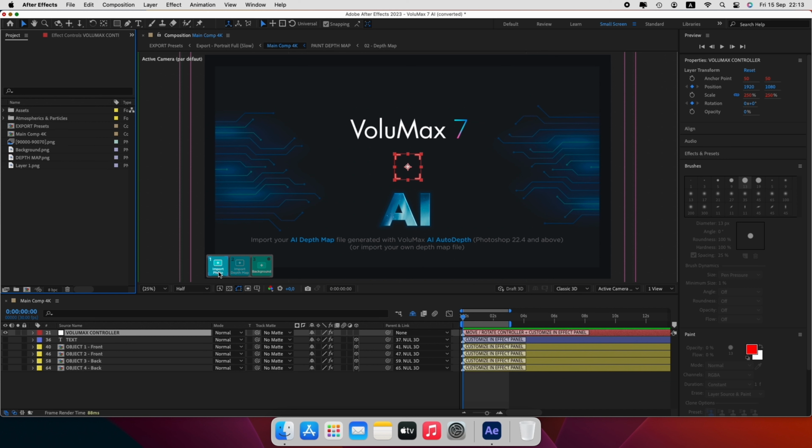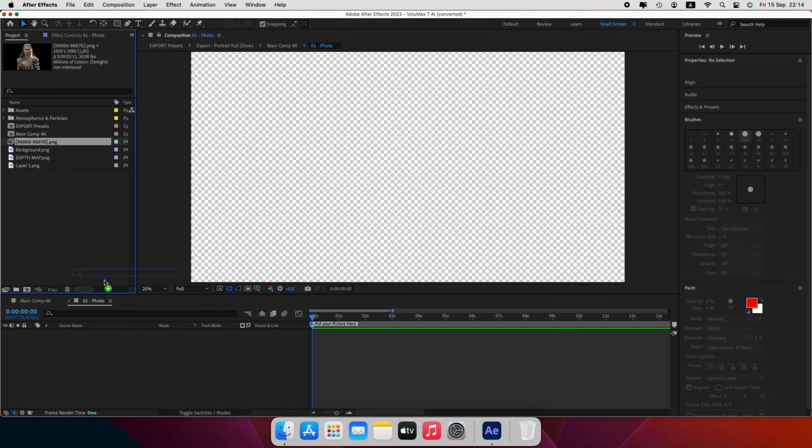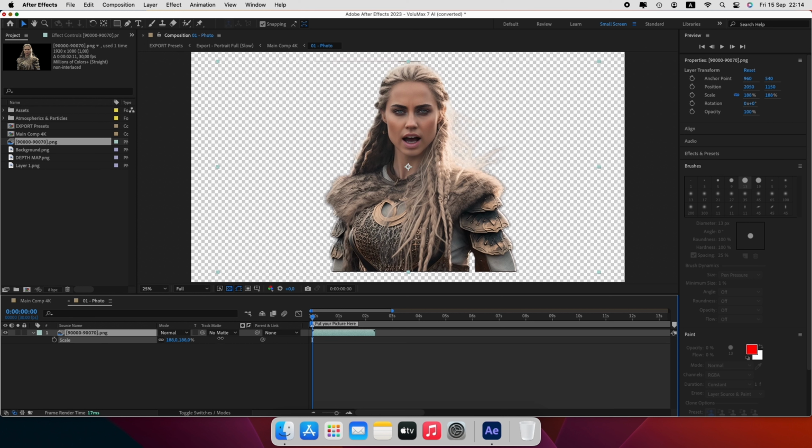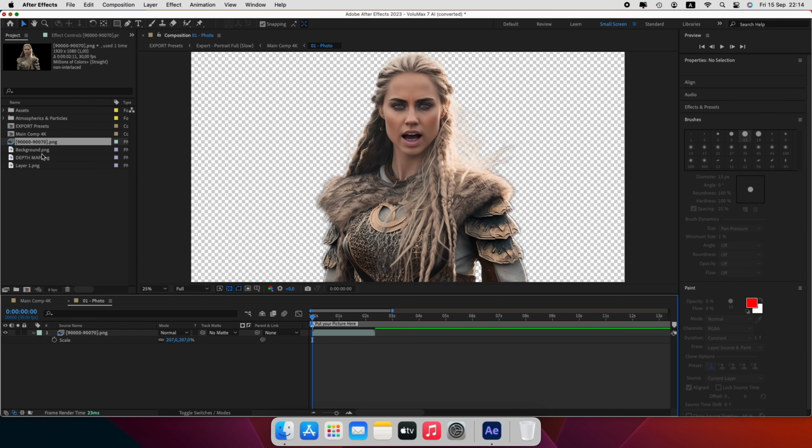Click on the import photo. Drag and drop both the sequenced image and the main layer into the composition. Press S to scale, and scale the image with your mouse to fit the page.